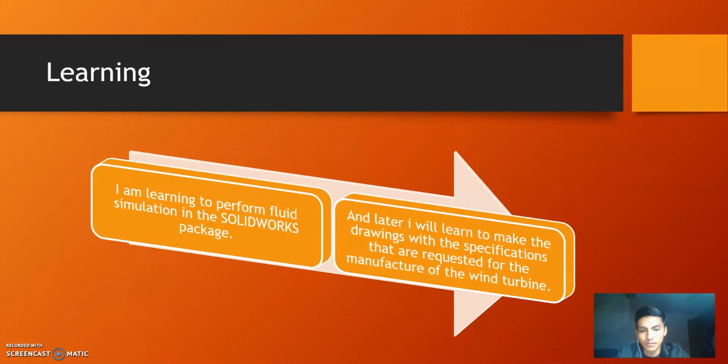For the next step, I must learn to perform fluid simulation. Currently, my coordinator is guiding me to do it. Later, I will have to learn to perform the requirements presented by the subcontractor company to carry out the manufacturing of the turbine.